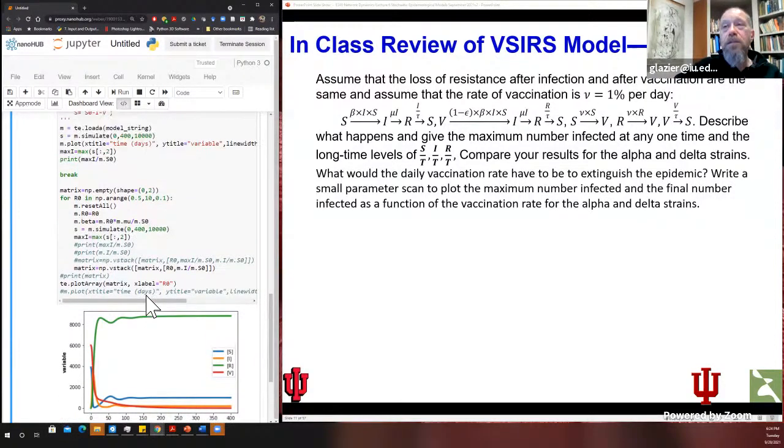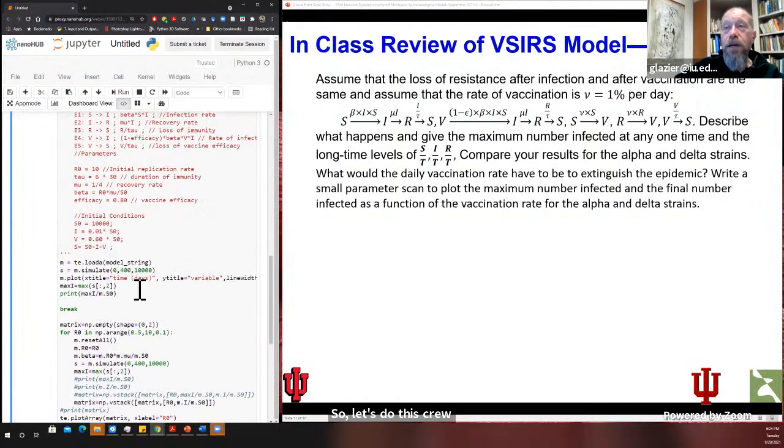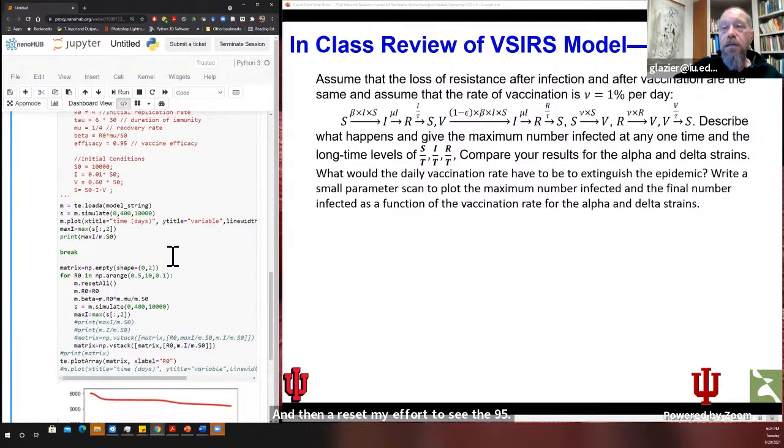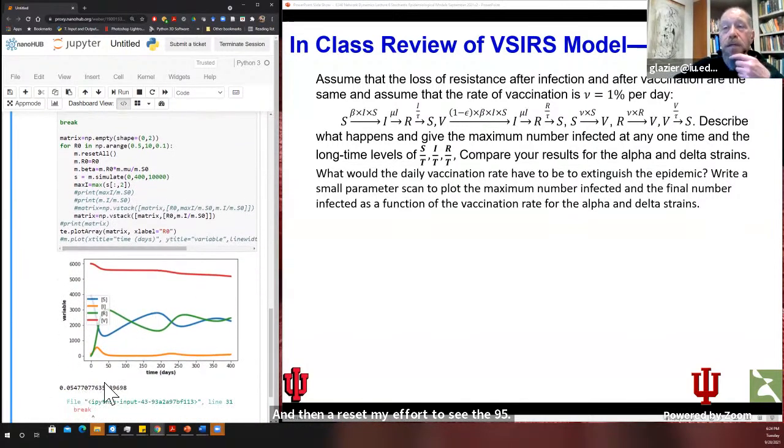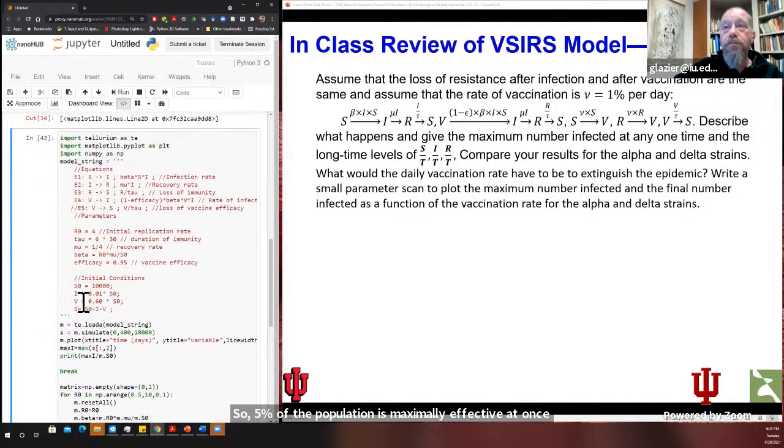So let's do this correctly now. Let's go back and do it correctly. I'm going to get rid of my loss of vaccine efficacy to begin with. I'm going to reset my value of R naught to be 4. I'm going to reset my efficacy to 95. And let's get the numbers right. There we go. So 5% of the population is maximally infected at once with the alpha strain. Maybe I should keep these values as a comment.